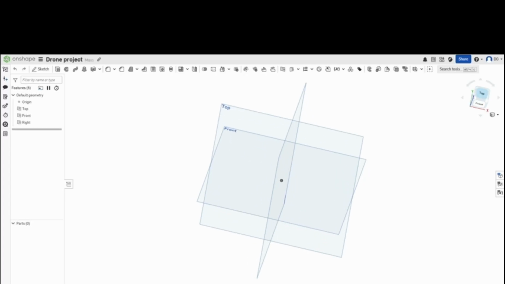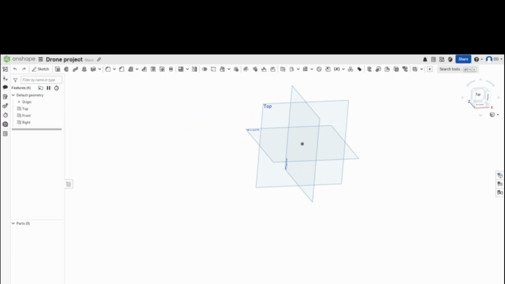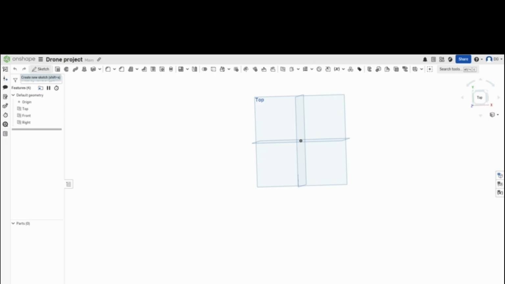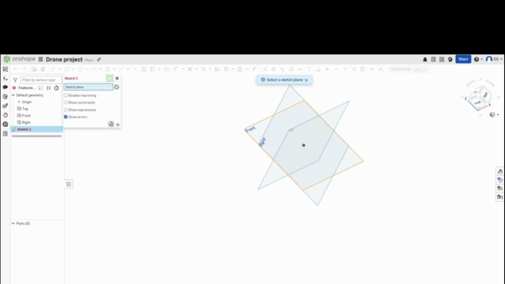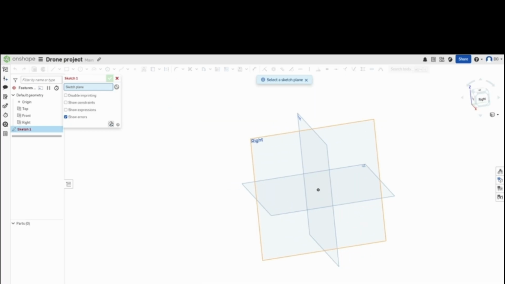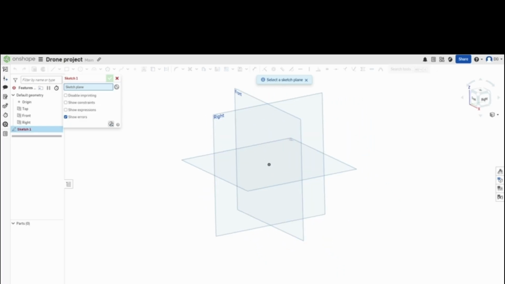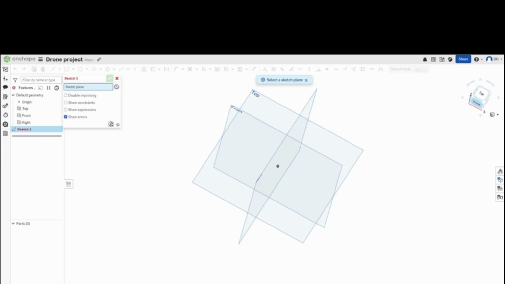Okay, so this is the tutorial for Onshape. This is just a basic sketch. So all you want to do is Shift S or press the sketch button, and then you want to click on a plane. So here we have the Y, X, and Z axis. Okay, they named it right, front, and top.